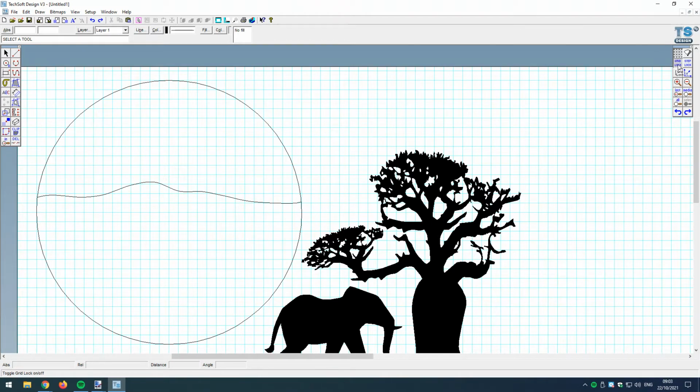Before I do that, what I need to do is go to Gridlock. I'm just going to identify with a 5 mil radius, 10 mil diameter circle where the center of that clock is. That's where my clock dial is going to go. And then let's now trim off the top there. Okay, that looks good.